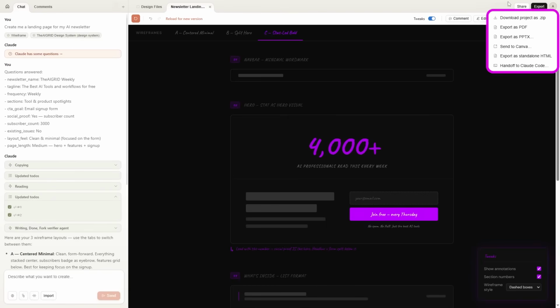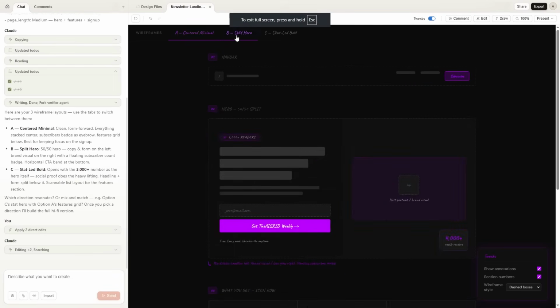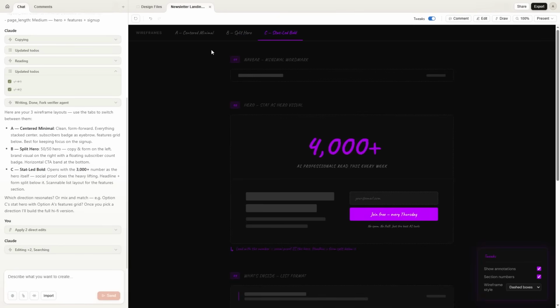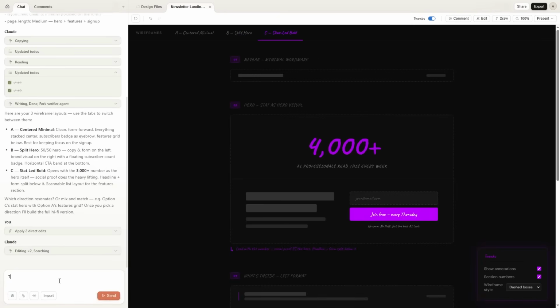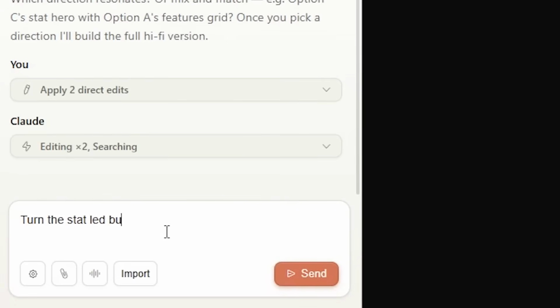Of course, if you do like what you do have, this is where you can export. You have several different export options up here. Many of these allow you to export to different programs that are much easier to edit. So now what I can do is, let's say I actually do like this stat-led build. What I will do is I will say, turn the stat-led build into a high fidelity landing page, no longer a wireframe. And so let's go ahead and click send.